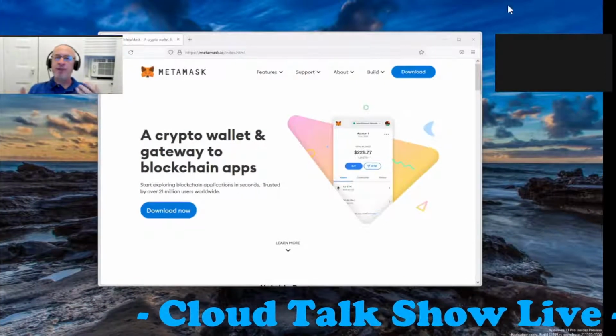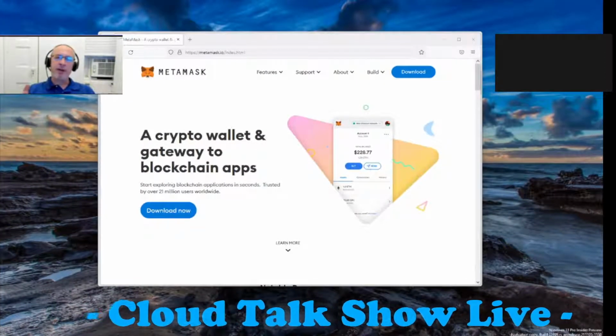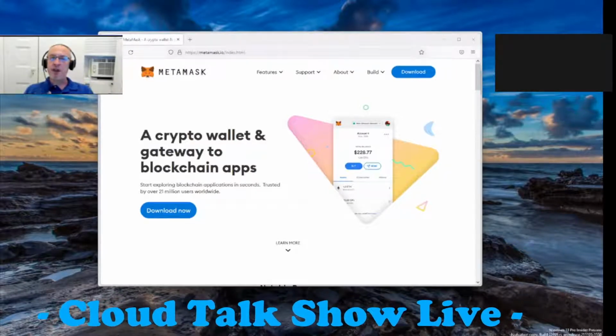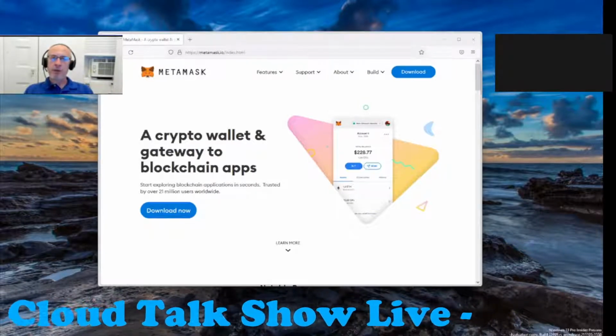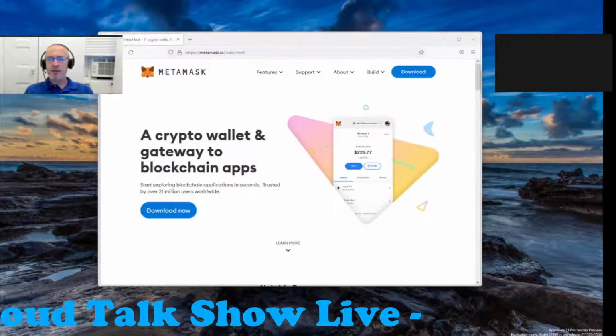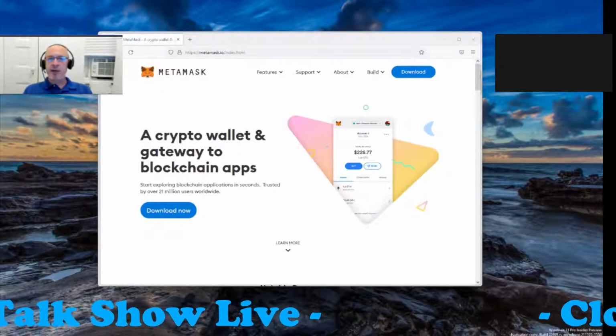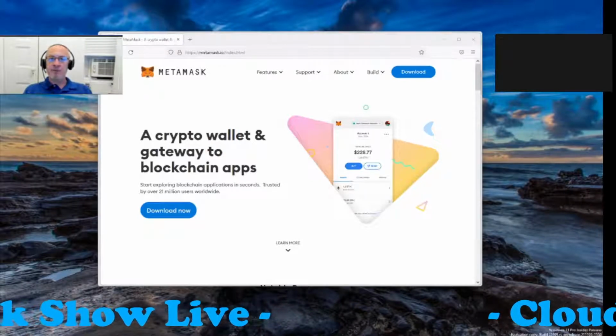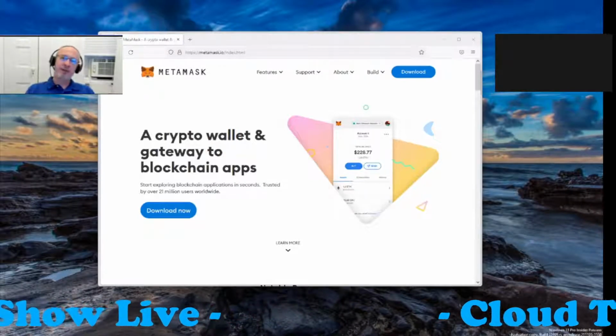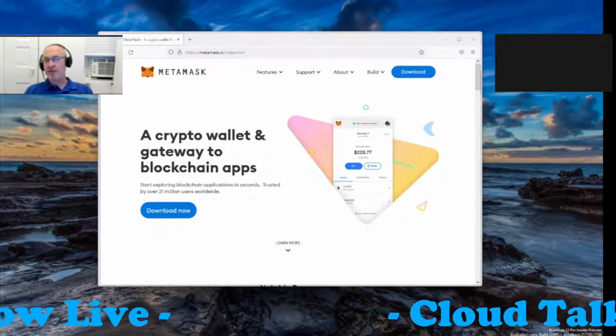So first of all, let's go through and talk about what an NFT is. NFT is a non-fungible token. Fungibility means that you can exchange one for another. So every dollar bill that you have is fungible. You can exchange it for another dollar bill, and you haven't lost any value.